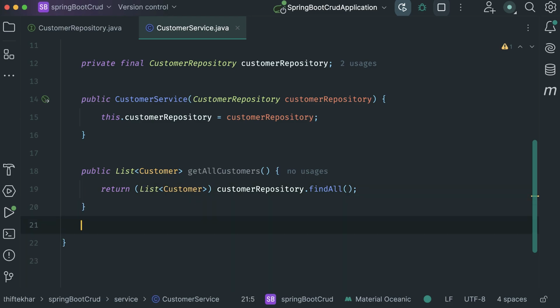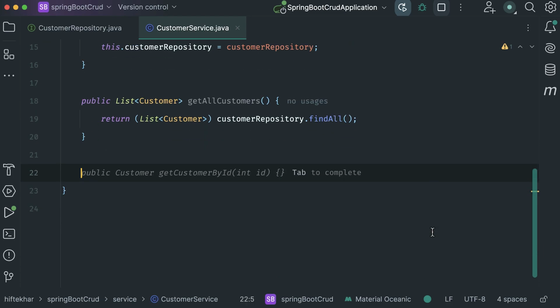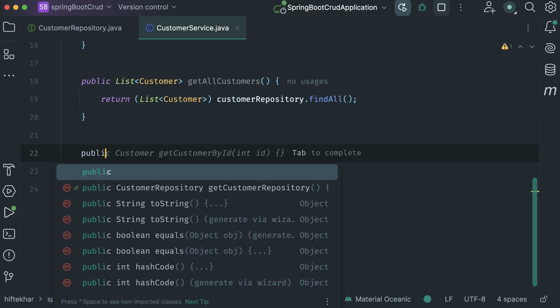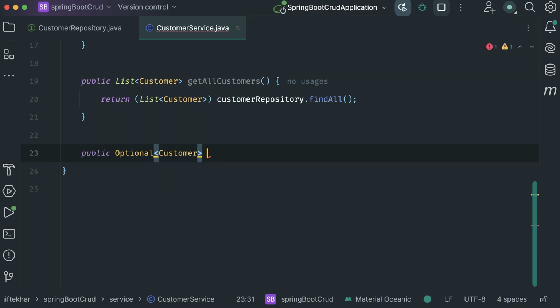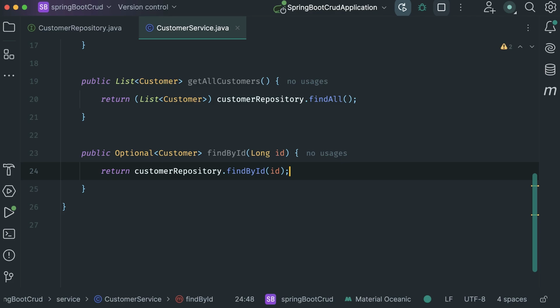Next, let's create a method to find a customer by their ID. I will create another public method. It returns an Optional Customer. I will name it findById. The method accepts an ID of type Long. Inside, we will call the findById method from our customerRepository and pass the ID. Spring Data JPA makes it extremely easy to query the database by ID.